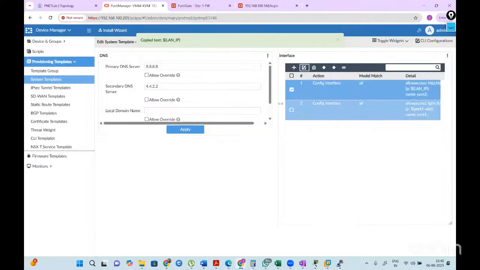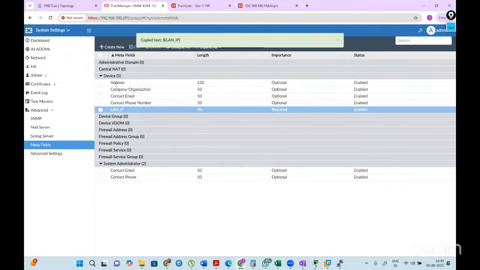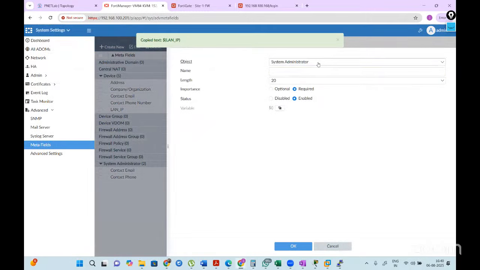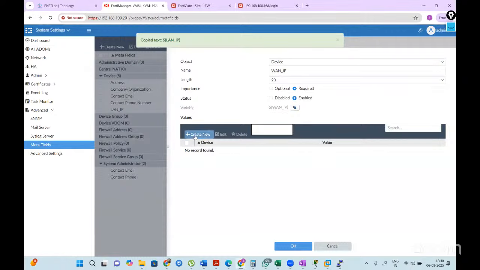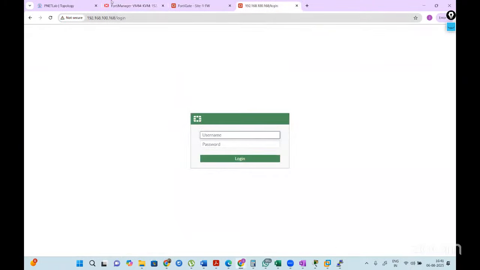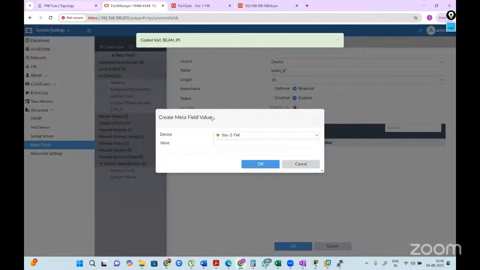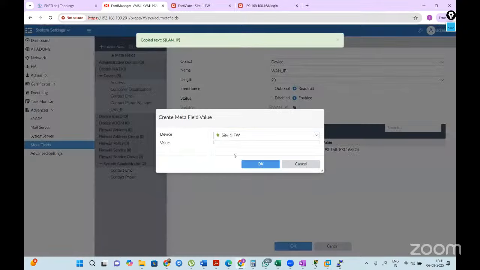On port 1 also, what I need to do, again system interfaces, again create a new variable. This would be for my device, again WAN IP. Okay. This would be a variable. Again for site 2, what is the IP of site 2? 100.161. So I need to give the same IP, 192.168.100.168/24. Now suppose if I have another firewall, I can add another firewall also, site 1 also, and I can give 192.168.